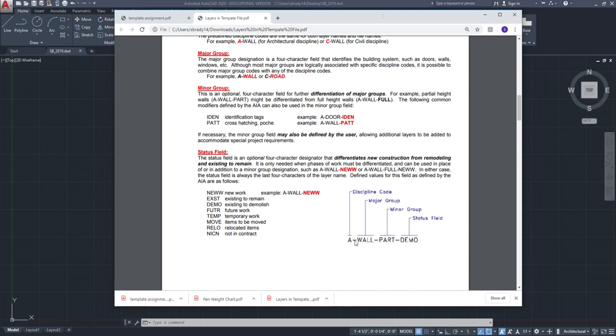Then we have a dash. Then we have a 4-letter major group description. So what kind of architectural element or civil or electrical element is it? Is it a wall? Is it a door? Is it a window? That's the major category. Then we have a dash, and we have another 4-letter descriptor. It's a minor group category.